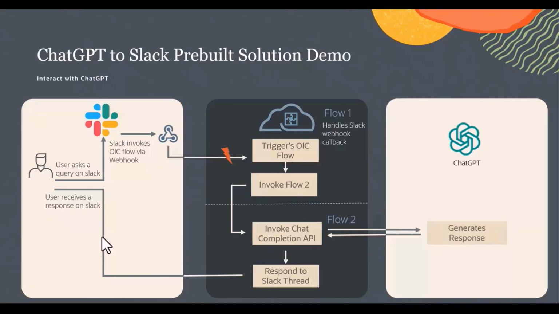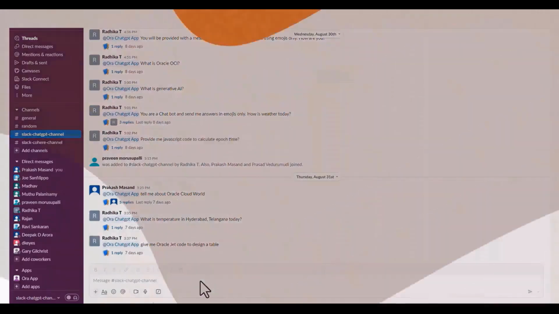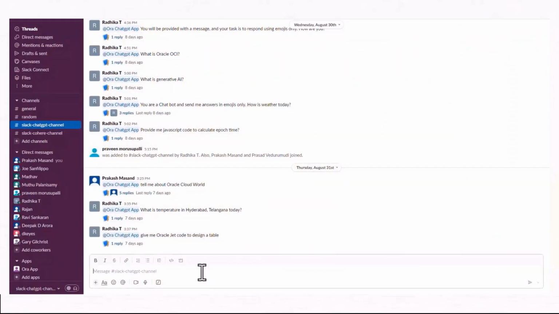Now let's quickly look at the solution live on Slack. Okay, so for the demo, here we are in Slack. In Slack, we have created a dedicated channel and we have created a bot. We are going to use this bot to invoke the webhook, which will reach OIC and pass on the query, whatever we are asking, to OIC, and OIC in turn will pass on the query to ChatGPT. And as we get the response from ChatGPT, we will get it back over here.